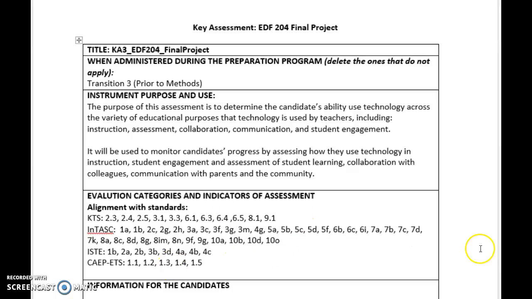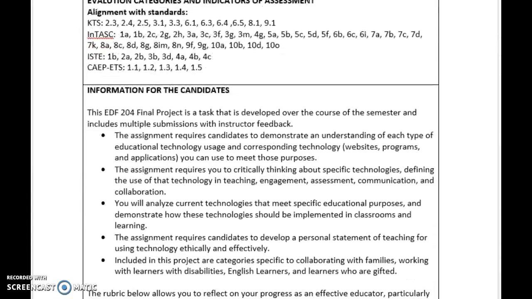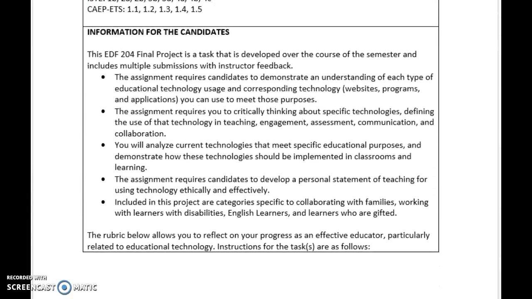So here are the standards as shown, and then below that is information for the candidates. This EDF 204 final project is a task that is developed over the course of the semester and includes multiple submissions with instructor feedback. The assignment requires candidates to demonstrate an understanding of each type of educational technology usage and corresponding technology, so websites, programs, and applications. You can use this to meet those purposes.